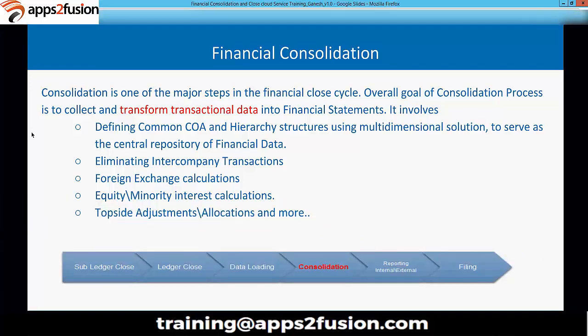Consolidation applications typically are multi-dimensional applications. They have a multi-dimensional data structure. They define a common chart of accounts and hierarchy structures using a multi-dimensional solution. And no matter which general ledger, which transactional system you are loading data from, it helps you map all the dimensionality into one common chart of accounts in your consolidation application. Right, so if you look at a consolidation application, there is just one common chart of accounts. There is just one hierarchy structure that represents your entire organization.